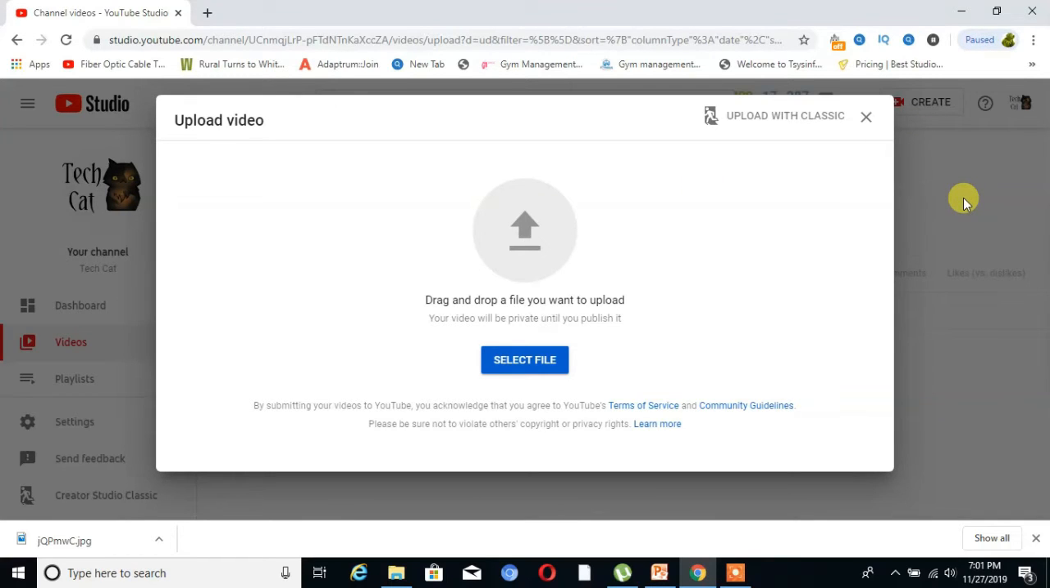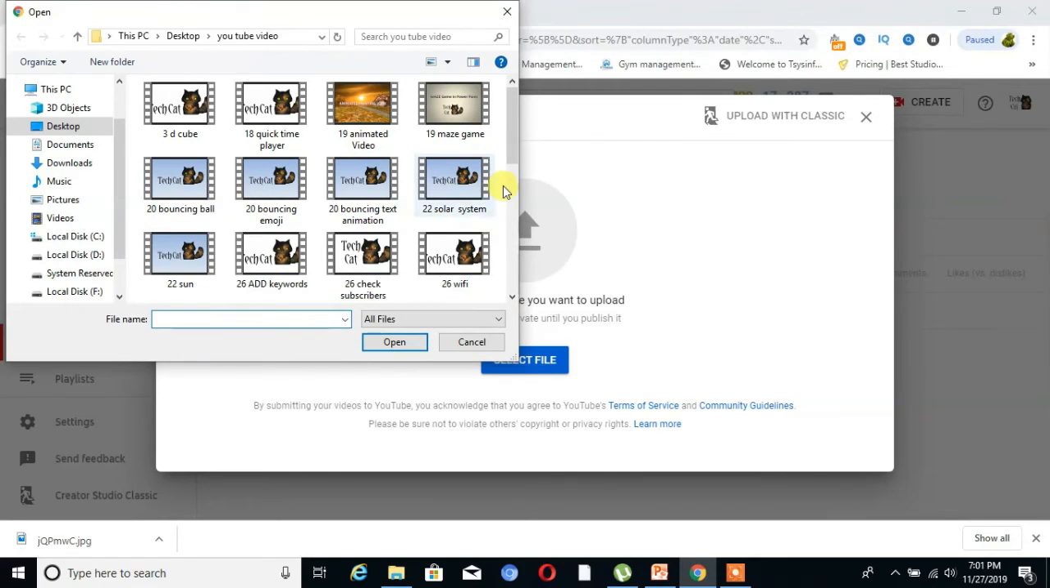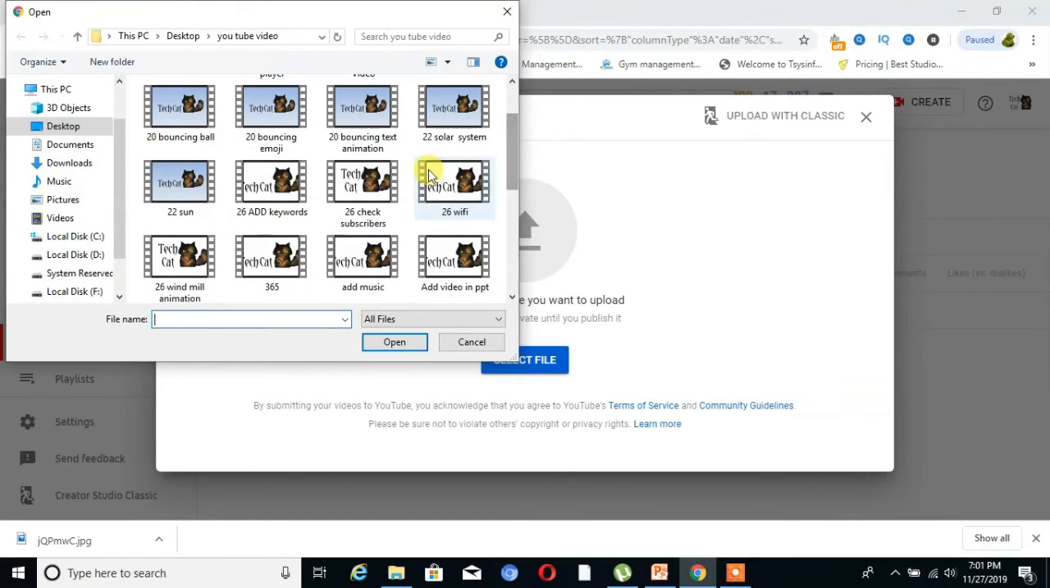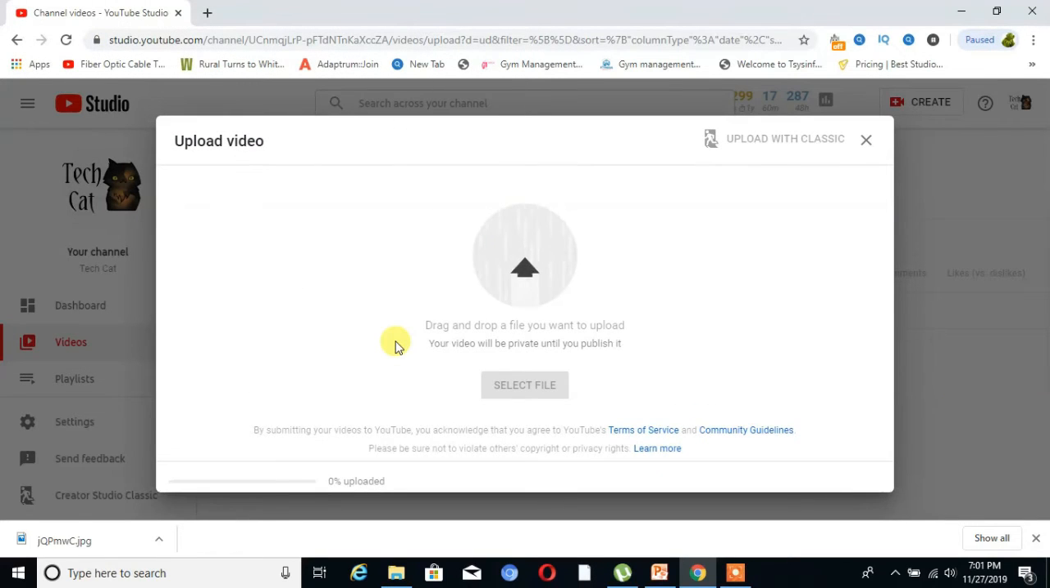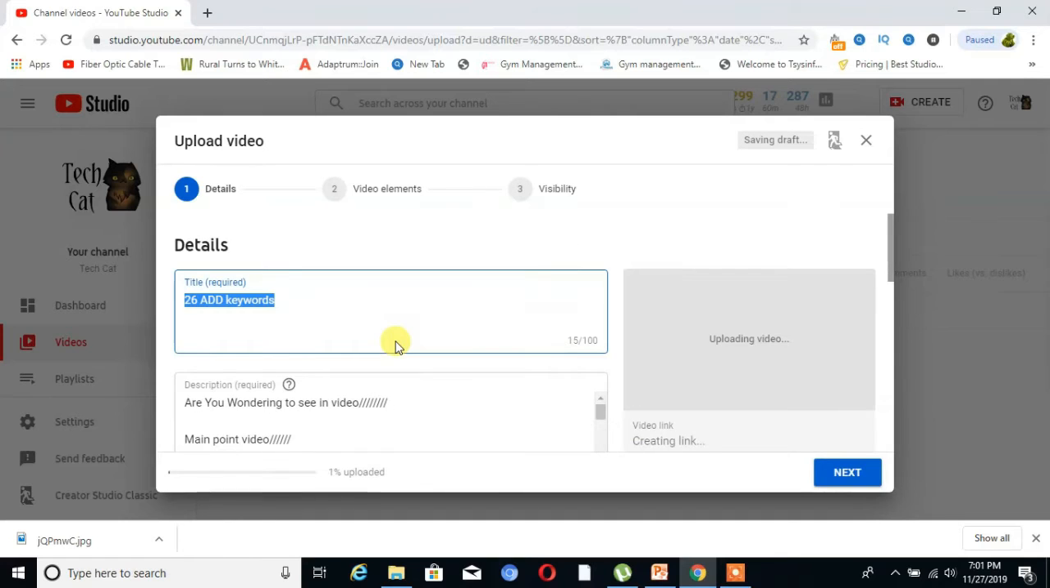You can see here an alert box will appear on the screen. Then select a file which you want to upload to your YouTube channel. I select a video, then open that video. Okay. Now it's uploading. You can see here is the processing of the video. You can see here are the three options: details, video elements and visibility. Firstly, we have to fill in the details of the video.